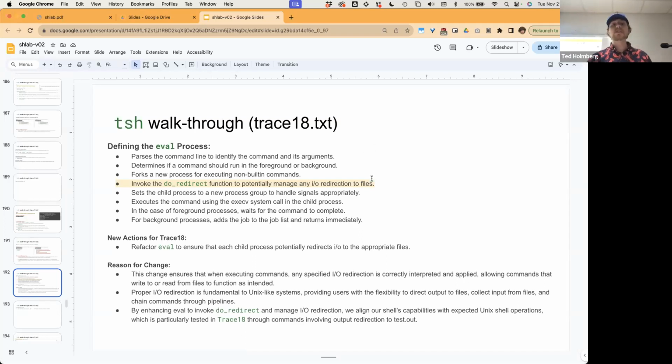So this is going to be the new thing we're going to have to do, where we're going to refactor our eval to ensure that each child process potentially redirects the IO to the appropriate file. And of course, the motivation behind this change is this will allow us to do the redirects as we need to complete this trace. We want to do that because we're trying to build a facsimile of a shell application, and all shells have to handle these redirect operations.